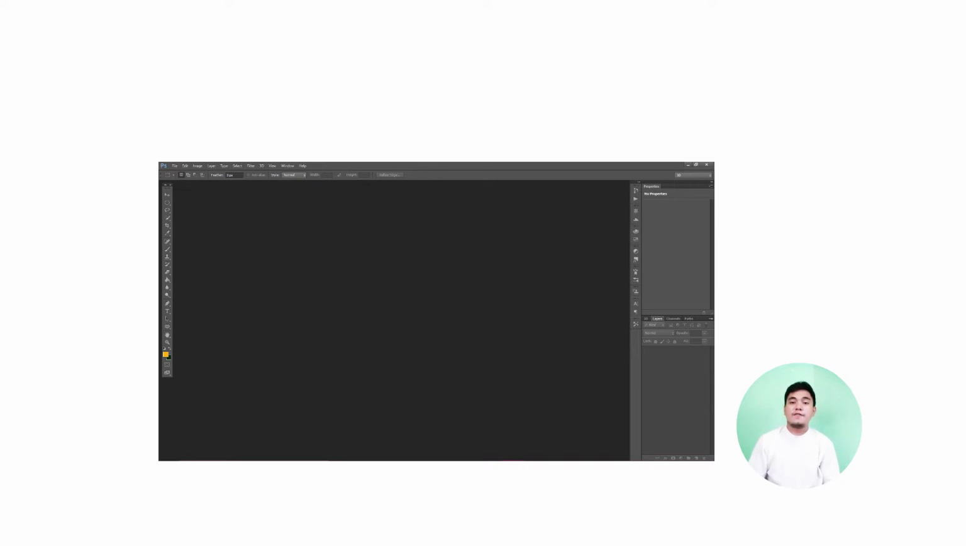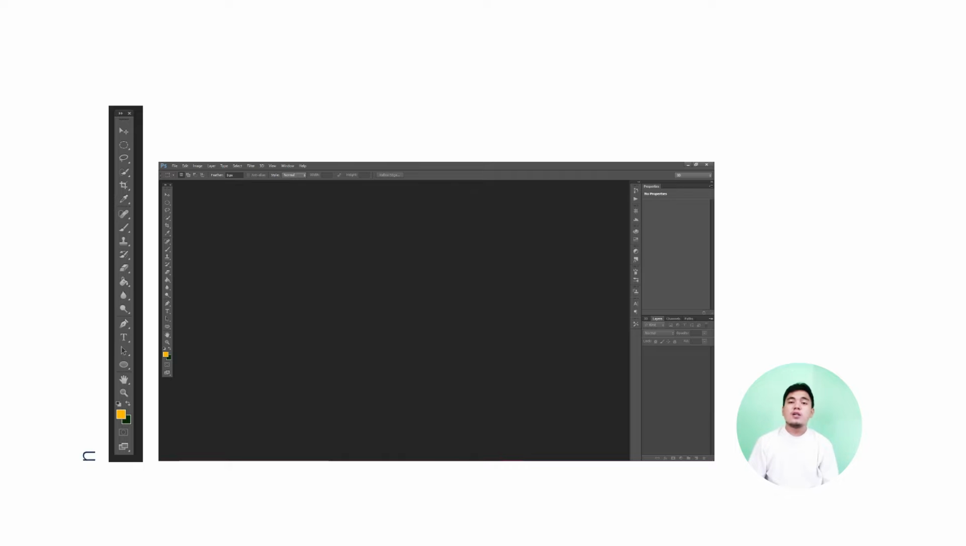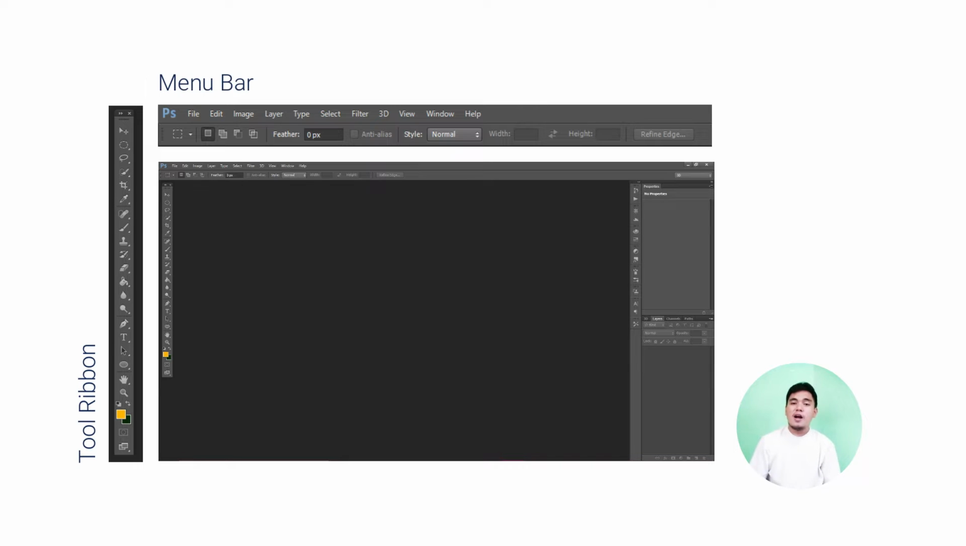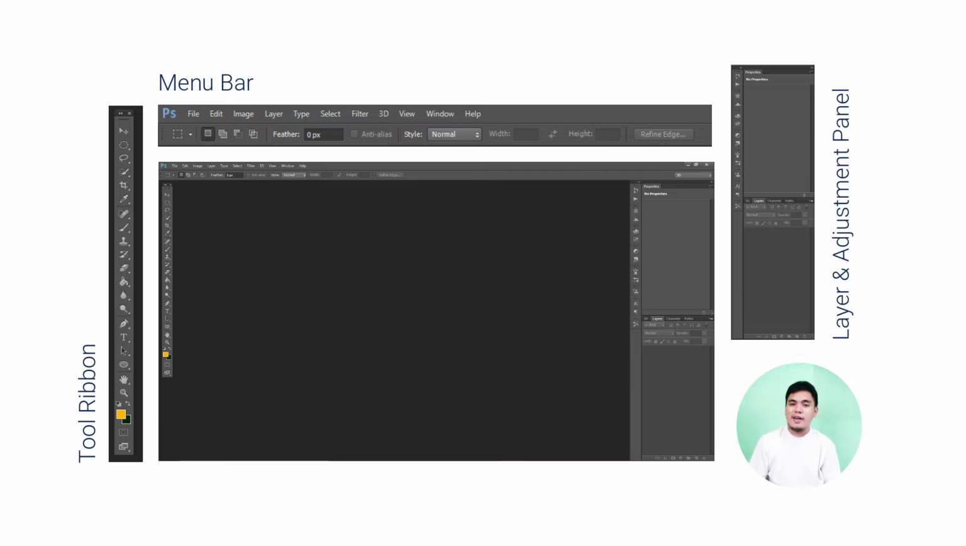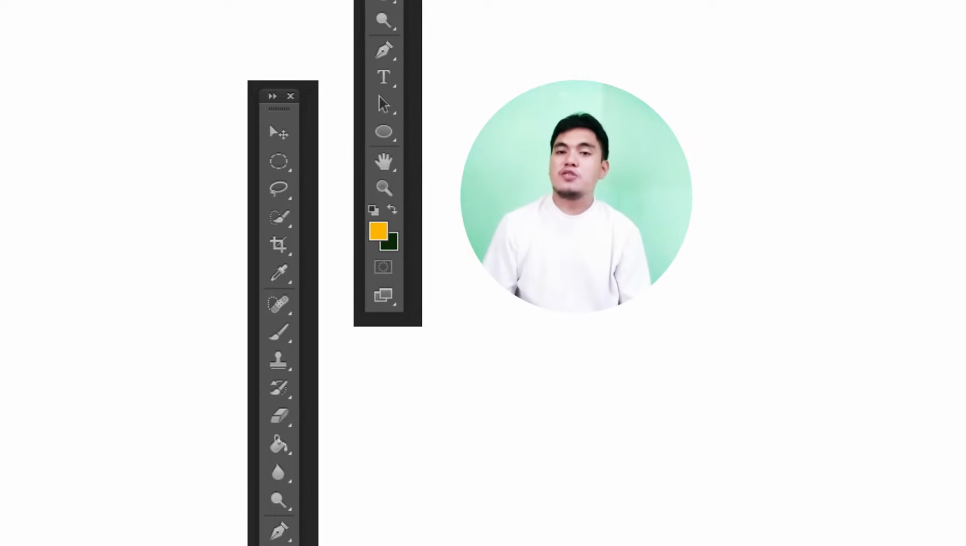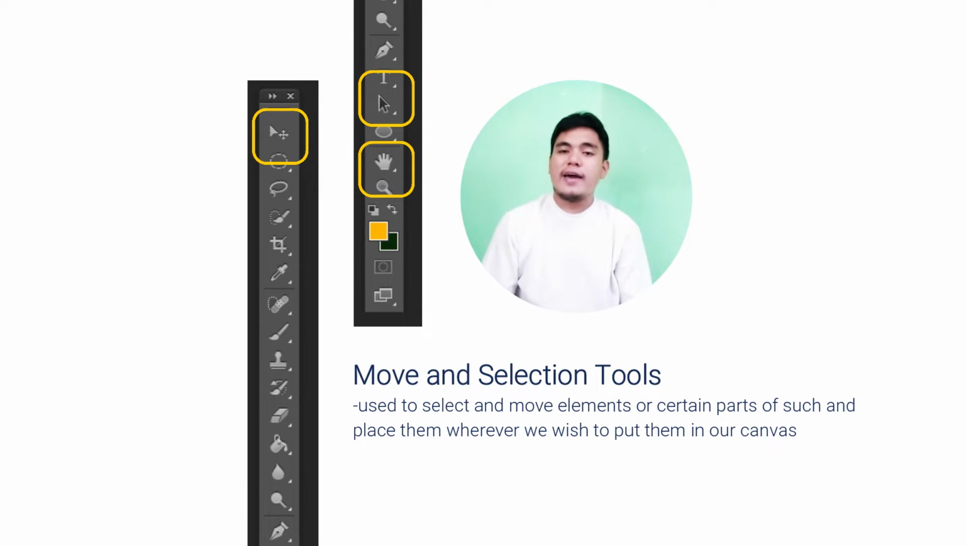All major tools are found on the left side. They are all contained in this movable ribbon. On the top, you can see the menu bar, and on the right, you can see your layer and adjustment panels. Let us focus on the tools. We have here the Move and Selection tools, which we use to select and move elements or certain parts of them and place them wherever we wish to put them in our canvas.